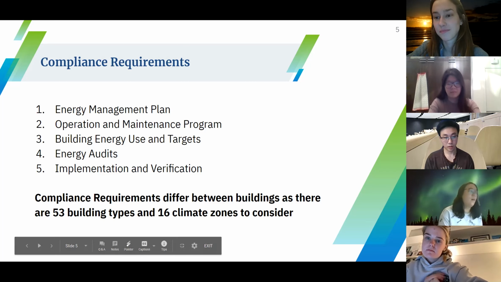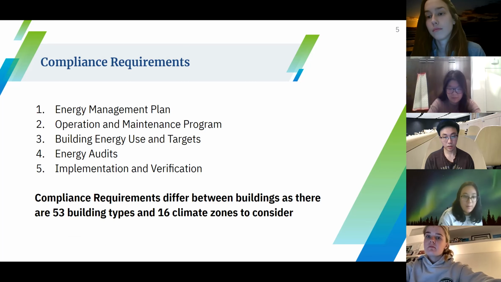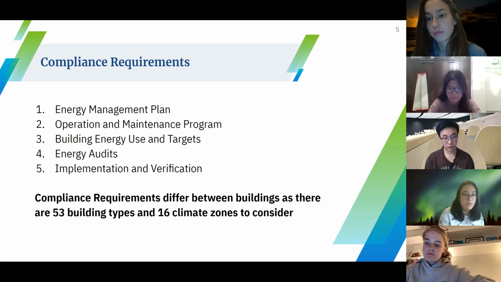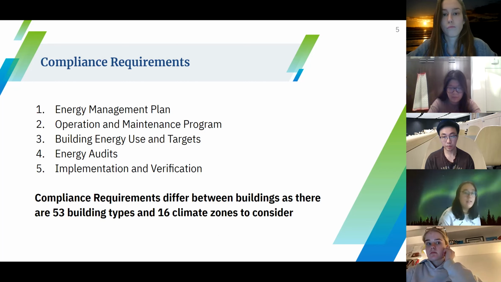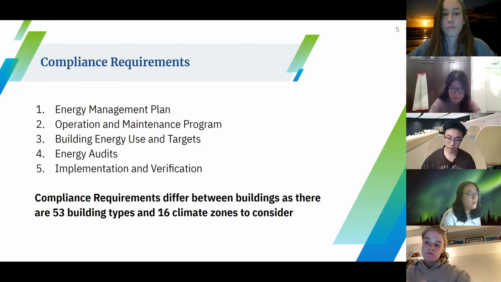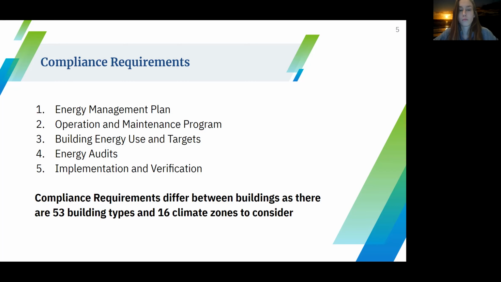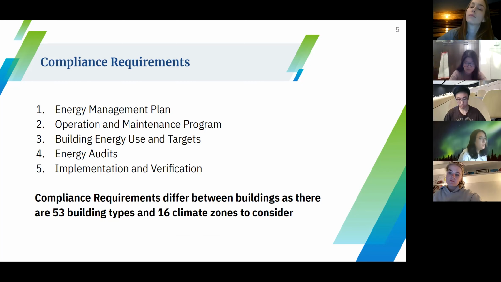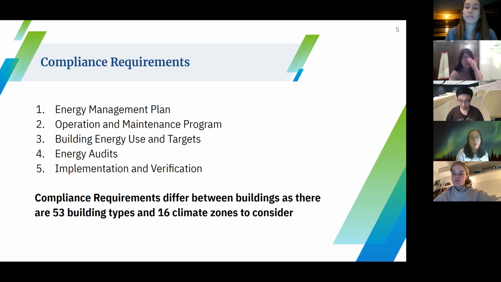Basically, EUI, before when we were talking about energy use efficiency, there are some methods that need to be used in order to reduce energy use intensity, which we'll be talking about throughout this presentation relating to the compliance requirements, which are energy management plan, operation and maintenance programs, building energy use and targets, energy audits, and implementation and verification. However, compliance requirements differ between buildings, as there are over 53 building types and 16 different climate zones that need to be accounted for.